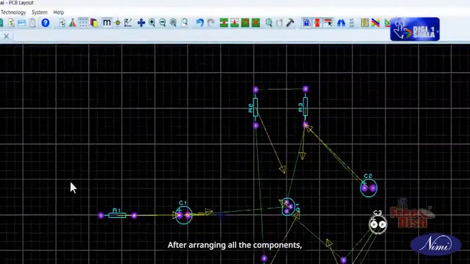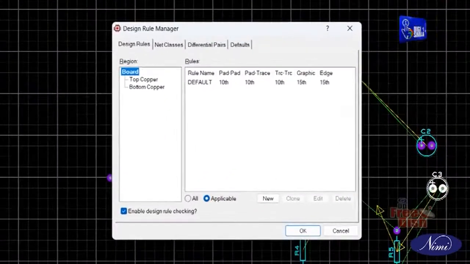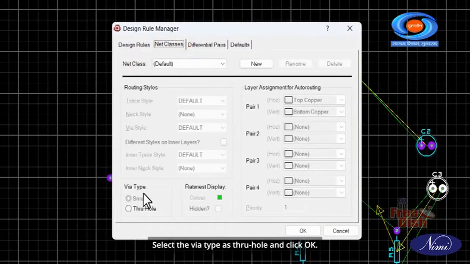After arranging all the components, click on Design Rule Manager and navigate to Net Classes. Select the wire type as through-hole and click OK.